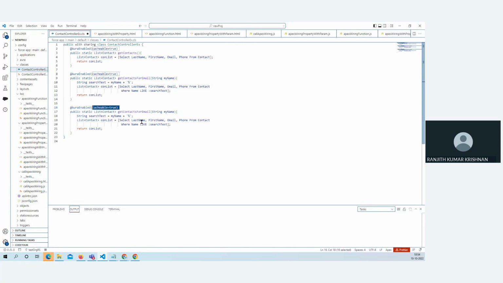Simply load the parameter. Without parameter I'm giving this, but with parameter also you can see the examples. So this is a method I'm going to call from my component.